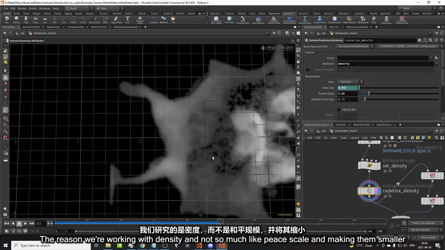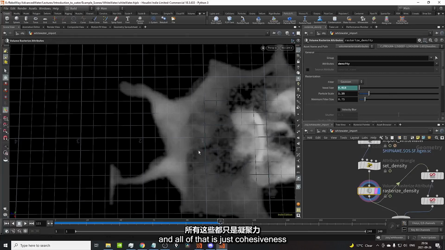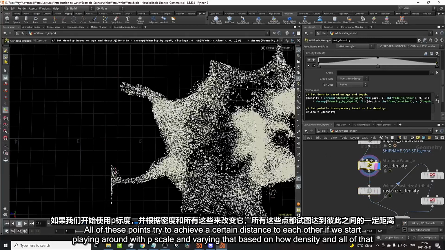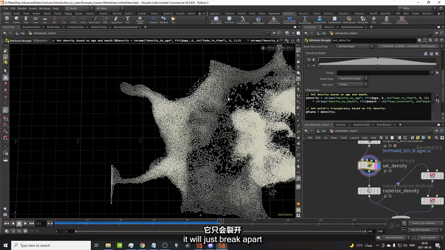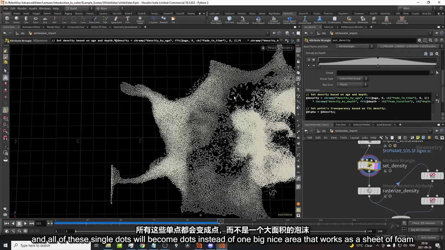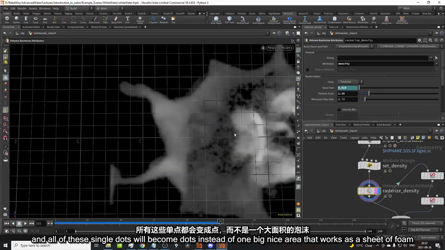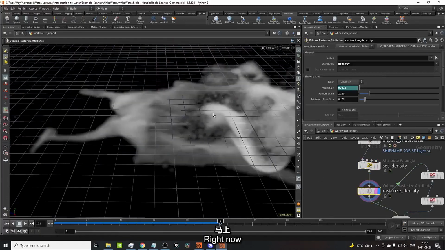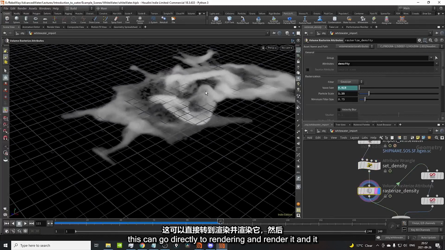Now, the reason we're working with density and not so much like p-scale and making them smaller and all of that is just cohesiveness. All of these points try to achieve a certain distance to each other. So if we start playing around with p-scale and varying that based on how dense it is and all of that, it will just break apart and all of these single dots will become dots instead of one big nice area that works as a sheet of foam, right? Now, this can go directly to rendering and you render it and it looks good.